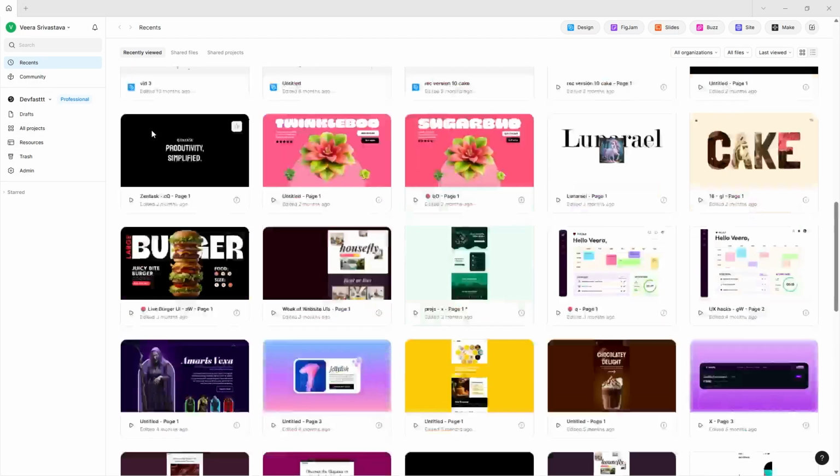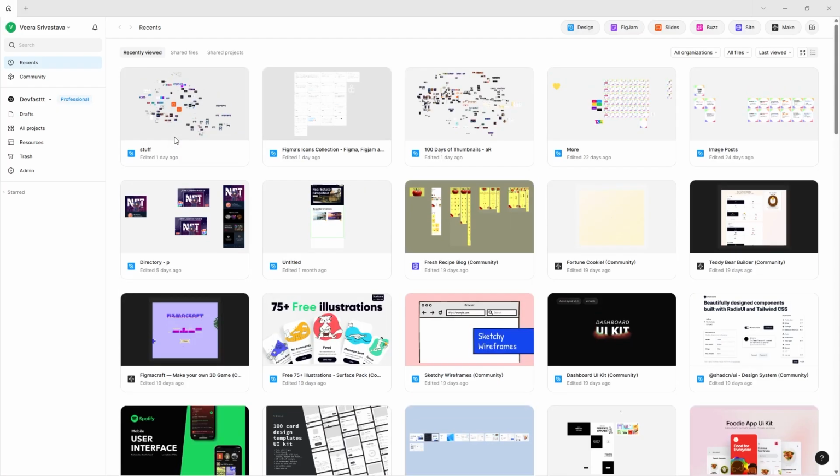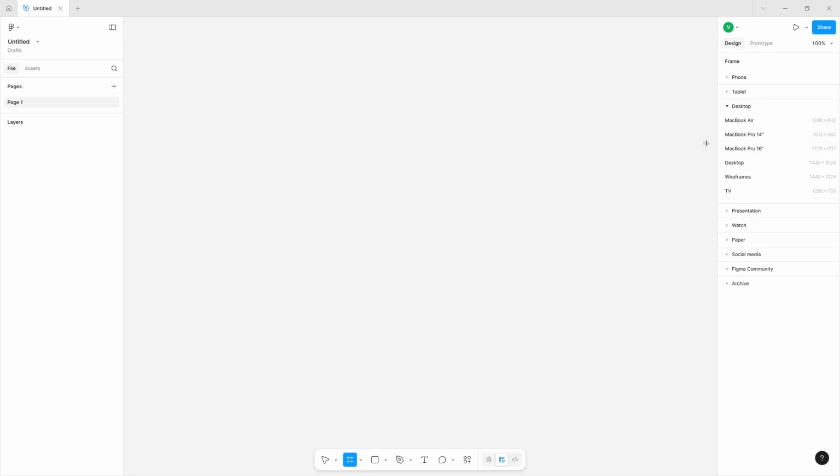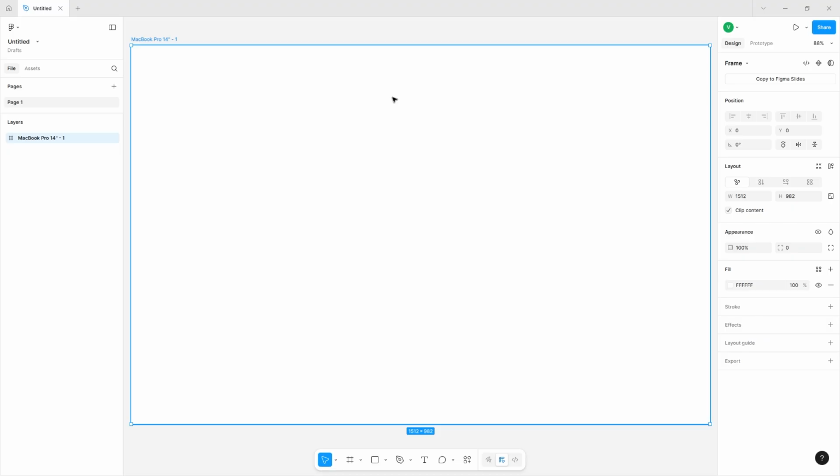Go to figma.com/downloads, get for yourself the wonderful application that is Figma, click on design at the top. This will create a new Figma design file for you, and now we're going to start creating this UI. So the first thing we're going to do is go down to the bottom, and now I'm going to get for myself a MacBook Pro 14 frame, which is the standard frame size for most UIs ever.